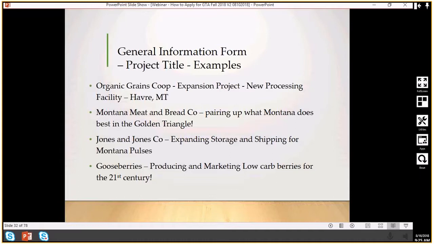So you have the company name and you get a sense of what they're doing. They're expanding, they're going to be storing and shipping Montana pulses. I already know something about their project just from their title, but it's also not two sentences long. So it's something quick, easy, and referenceable.